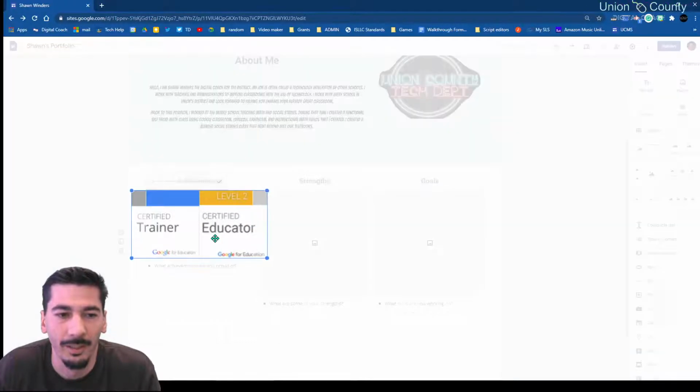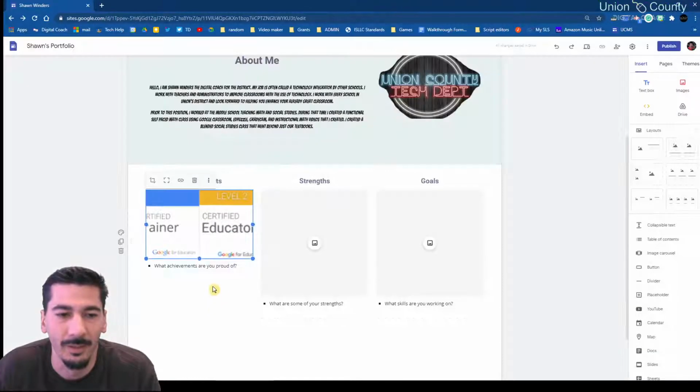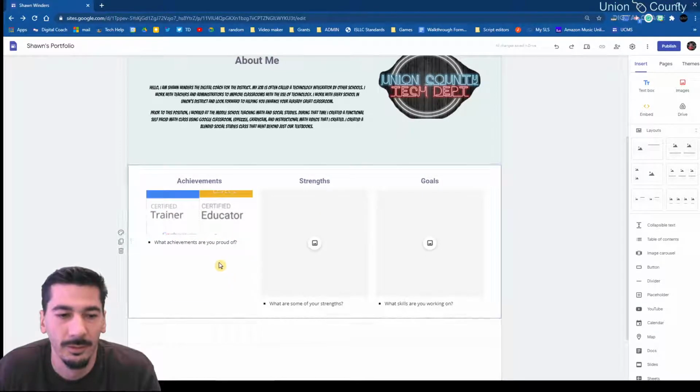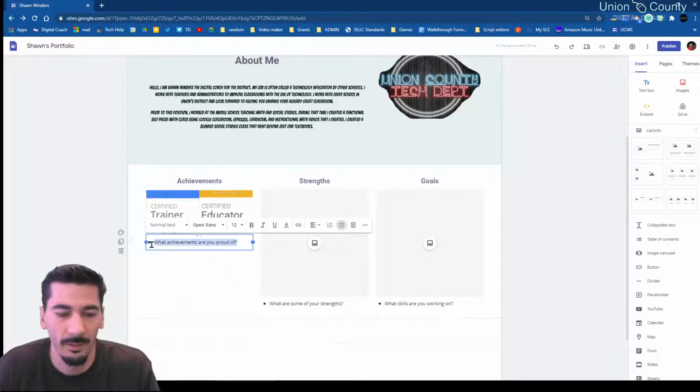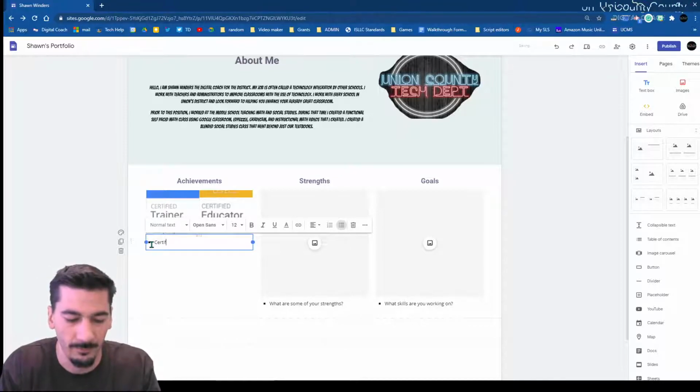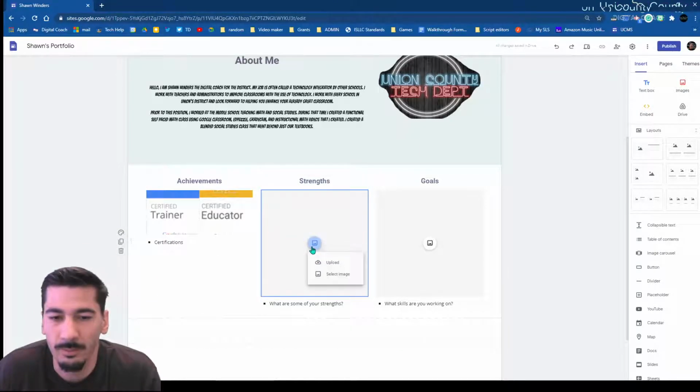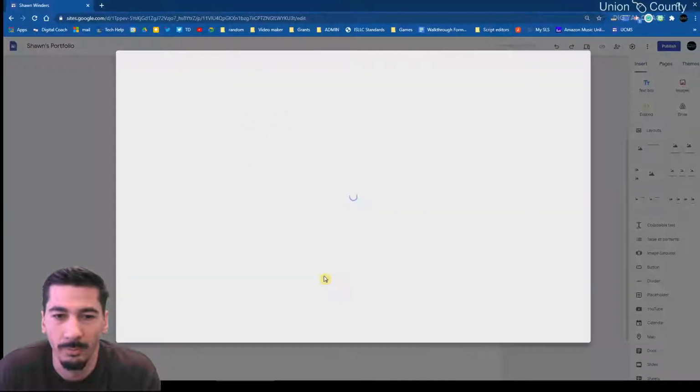So I'm going to go in and resize this to make this fit a little better for what I've got. And so what am I proud of? My certification. And so you can add these things. Your different strengths, we do the exact same thing. Pick out what your strength is, and you can add those elements in.